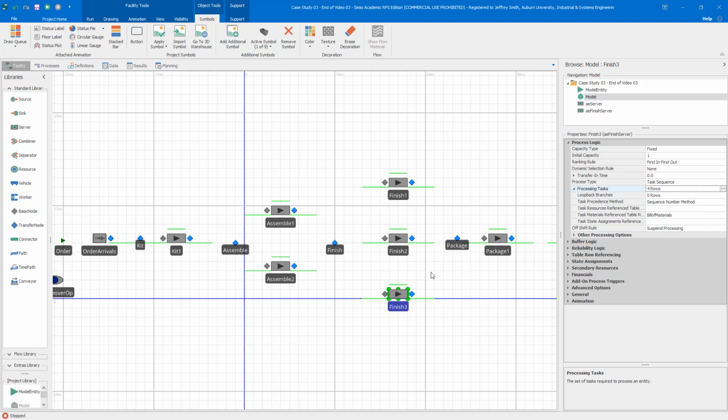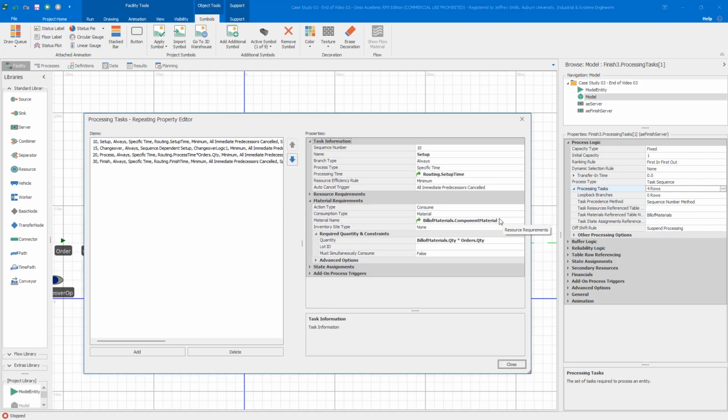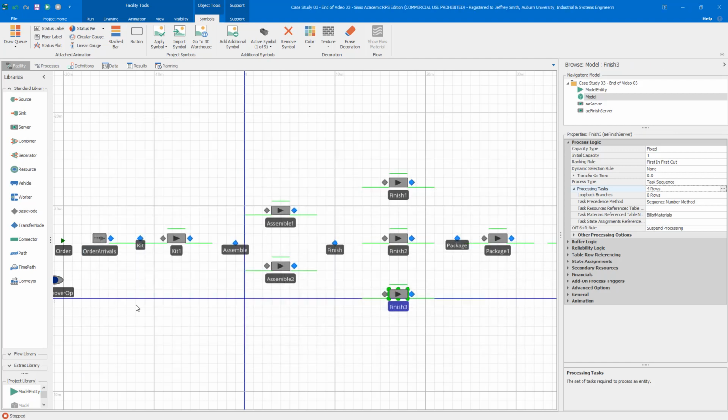So once again, when we use a bill of materials from a table, don't forget there's two steps. The first step is to define the table in the task materials reference table name, and then to add the specific details in the corresponding task. In particular, you need the material name and the material quantity.